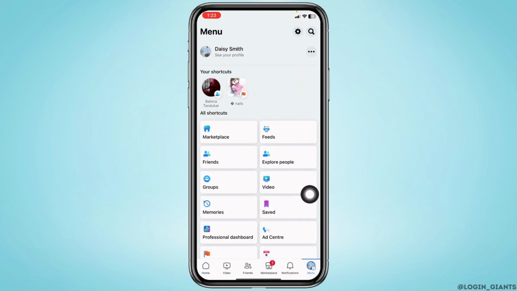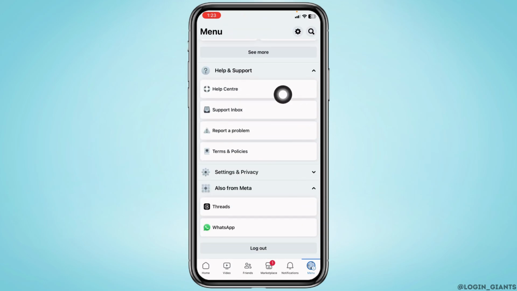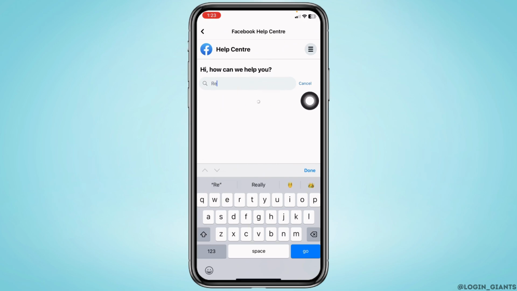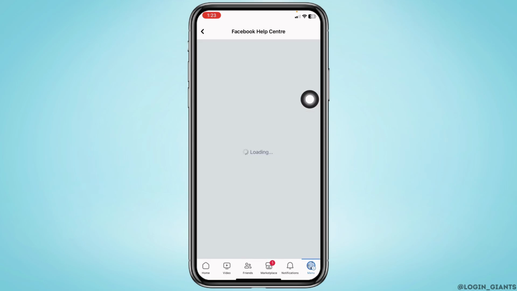Over here, you're going to find different options. Scroll all the way down and head towards the option of help and support. Go to the option Help Center. Now over here, you will find this search box. Type in request a blue verification badge. Now tap on this option, request a verified badge on Facebook.